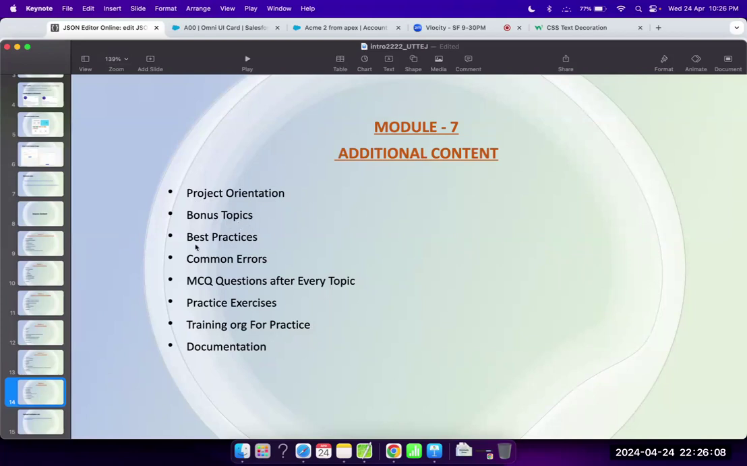And best practices are very important. Like when we create a flex card, what is the best practice, how to use it. On every topic I'll be covering best practices and common errors, because since I'm working in OmniStudio for a very long time, I know what are the common errors which we face in the industry or in the projects on a daily basis. So as I have knowledge on that, I can help you with that so that when you start working in your project, if there is any error, you can resolve it very quickly.